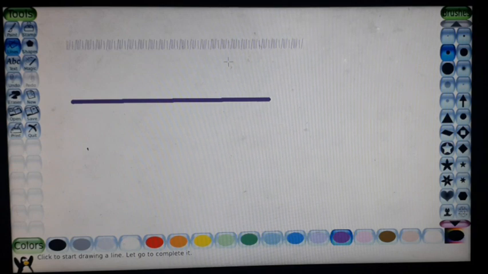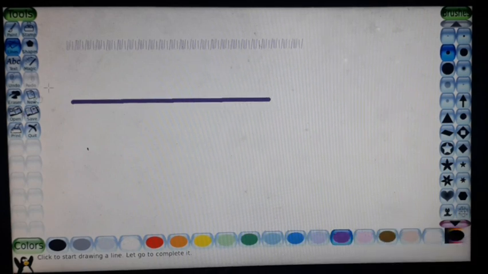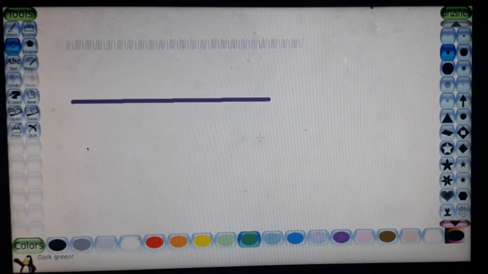Okay, what is the use of the line tool? The line tool is used to draw a straight line or slanting line. Do all of you understand? We can change the color. Look here, so many different brushes.